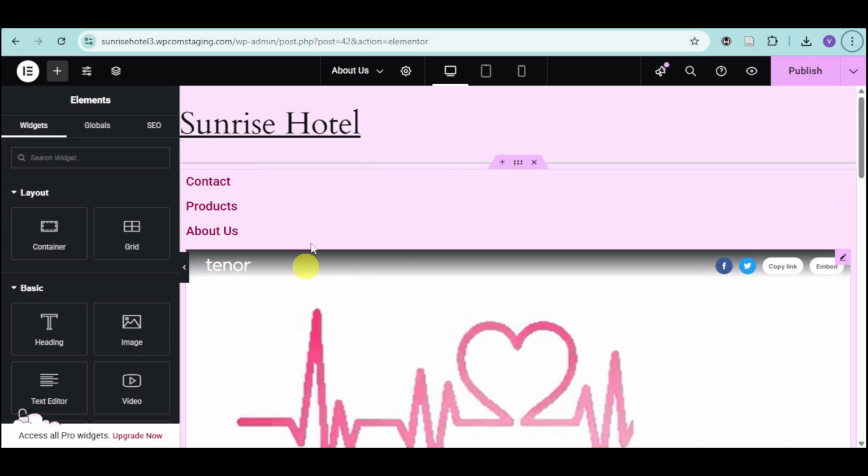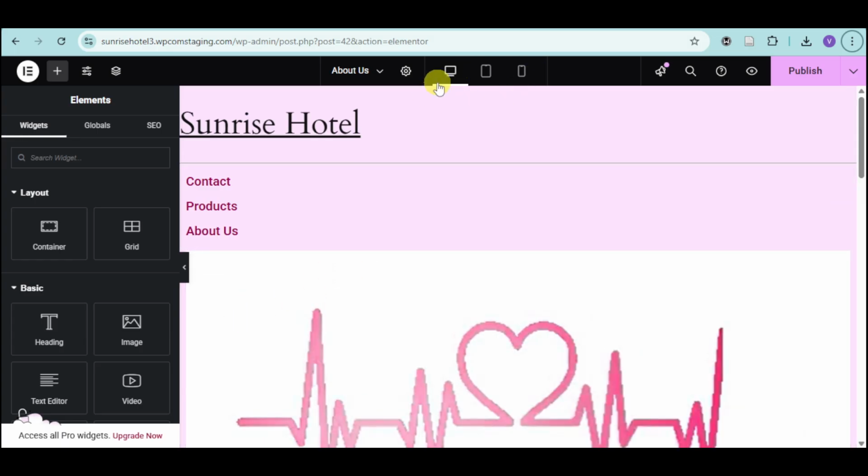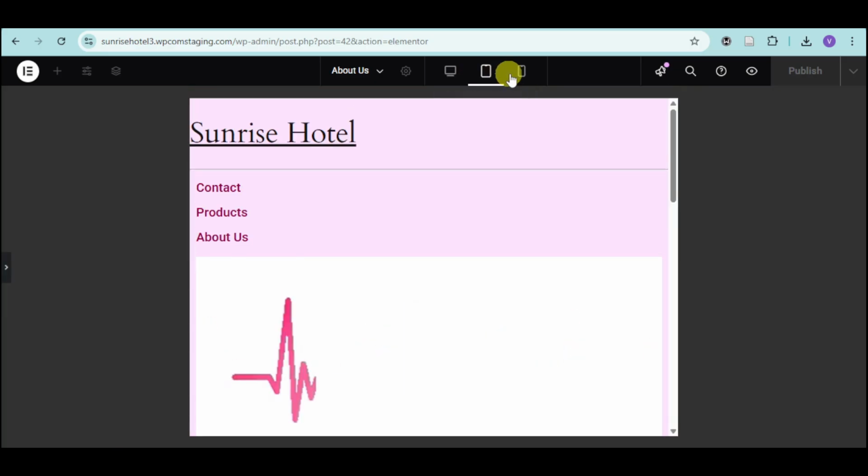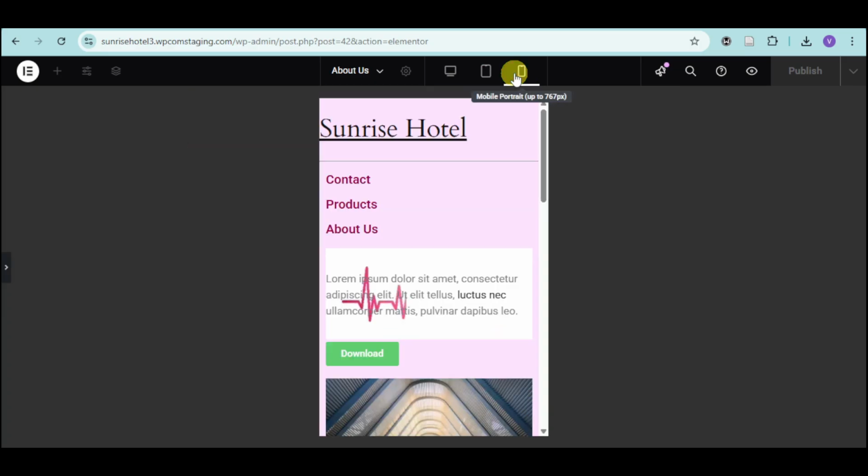In this part, you can see the screen sizes. As of right now, we're currently on the actual web page option, or desktop option. If you click on it, it will be on tablet portrait, and from in there, it will be on mobile portrait. So this is what it would look like.